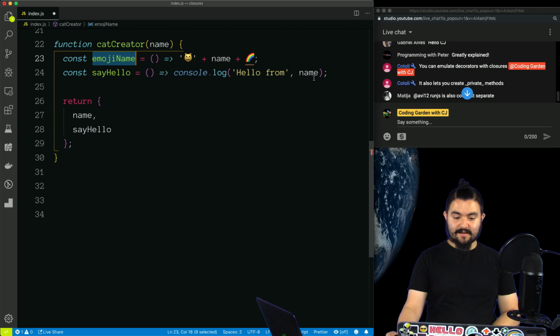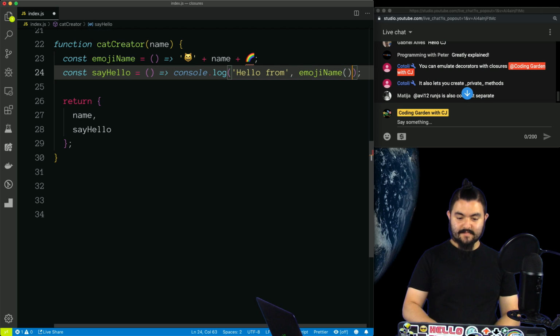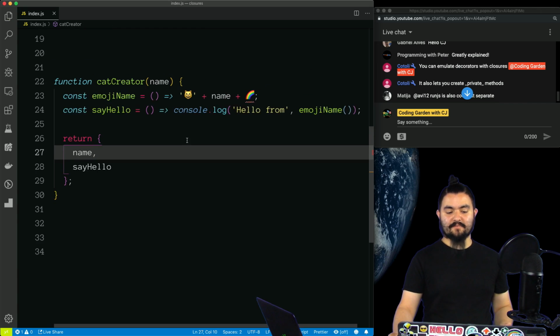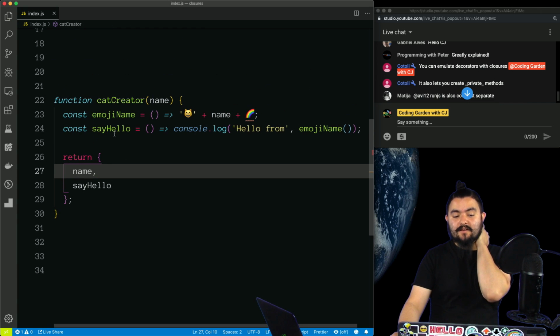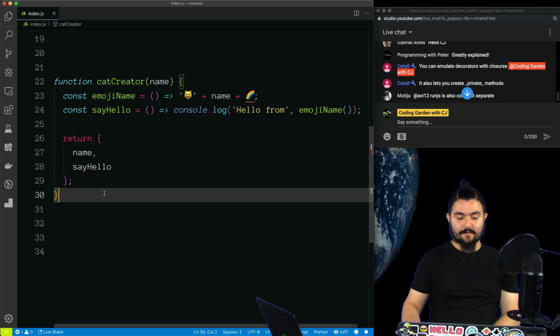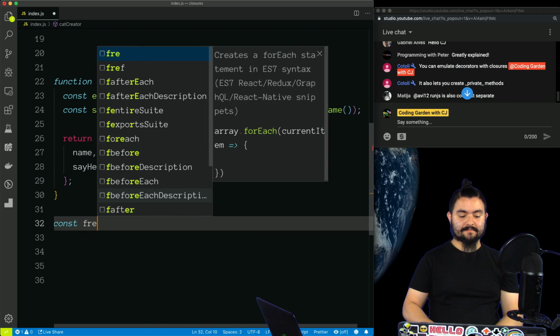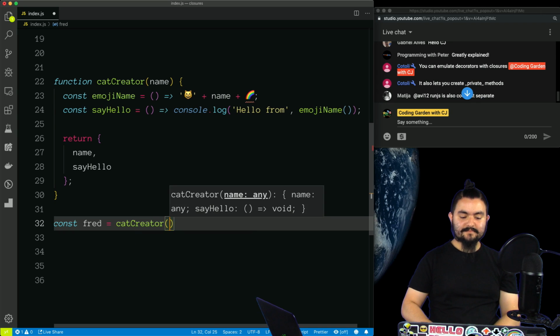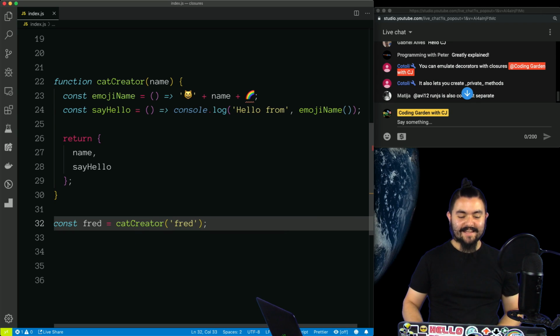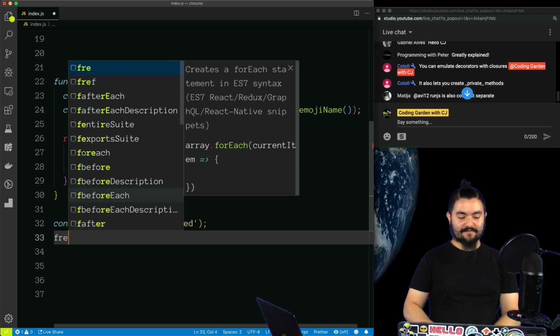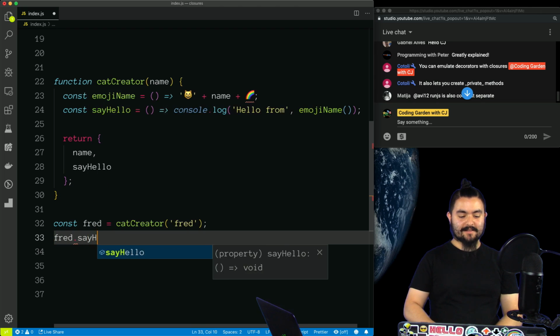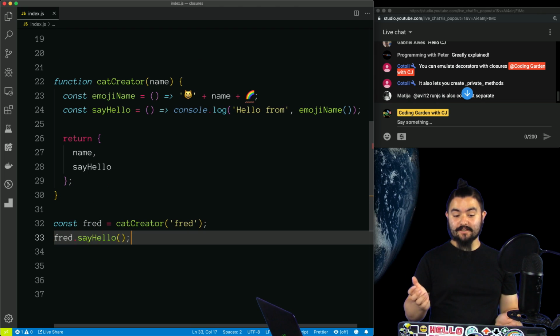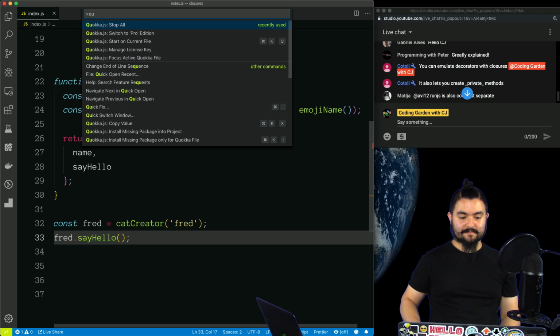And now instead of saying the name directly, we'll say emojiName right there. This is also an example of a closure, and let's watch it in action. So I'll say Fred is a new cat, so we're going to use the cat creator. His name is Fred. And now if I say fred.sayHello, it should log its name to the console. Let's start up Quokka.